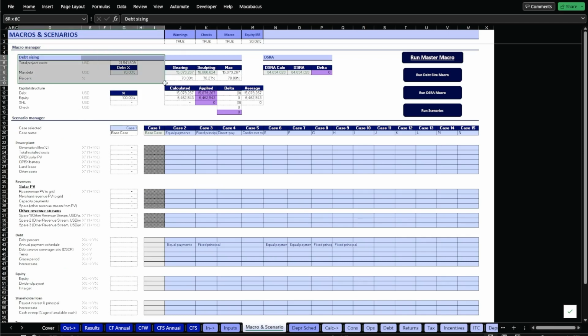This is where you're going to run your macro every time you provide information to the model. Because the model has 2 circular references embedded in it, we will constantly have to come over here and run the macro by pressing this button in here. We're going to also have a dedicated video for this one, so don't worry about the macros right now.